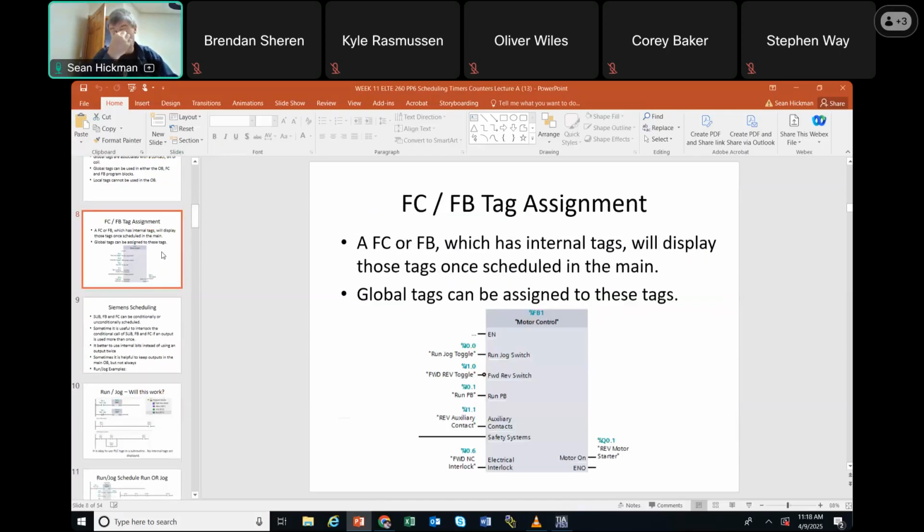Okay. So a function or a function block which has internal tags will display those tags once scheduled. So I schedule it, and here they are. Run PB, forward, reverse switch, run jog, auxiliary, safety. These are internal, and they're inside of the rectangle.